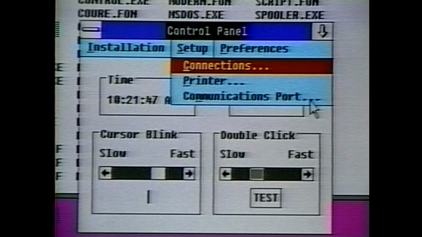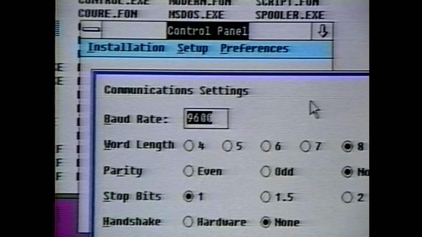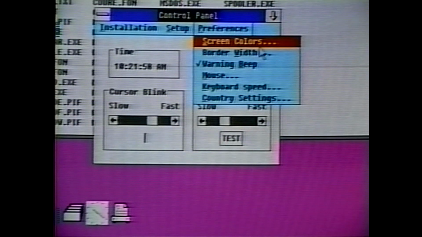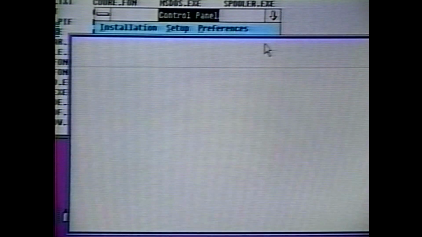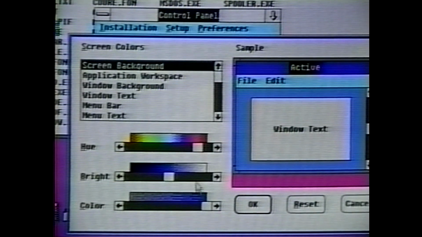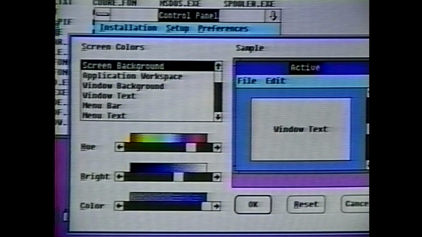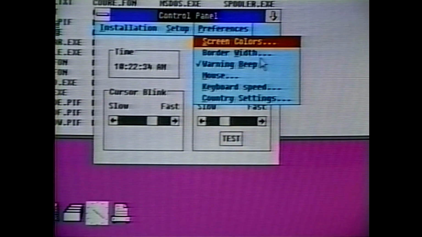The Communications command configures the setup for a modem. As you saw earlier, this can also be done in the Terminal application. In the Preferences menu, you can alter the screen colors. The dialog box lists the 13 screen elements of the Windows display that can be changed. Use the scroll bars to change the hue, brightness, and color of the highlighted screen element. The sample window shows the result of color changes. To return to the colors you had when this box was first opened, click on Reset. When the colors are set just right, click OK to save the changes.